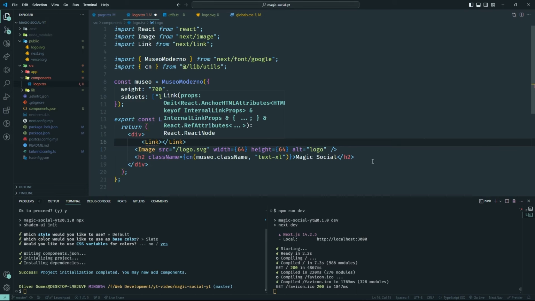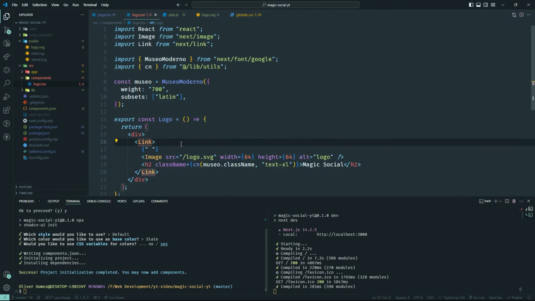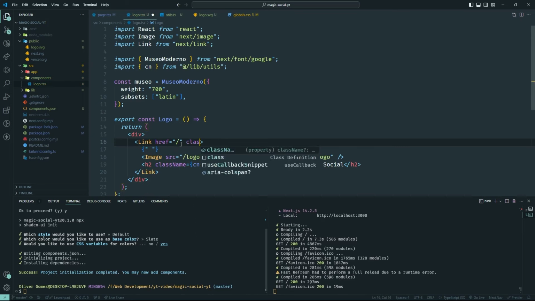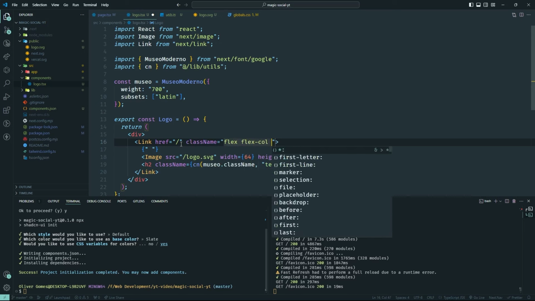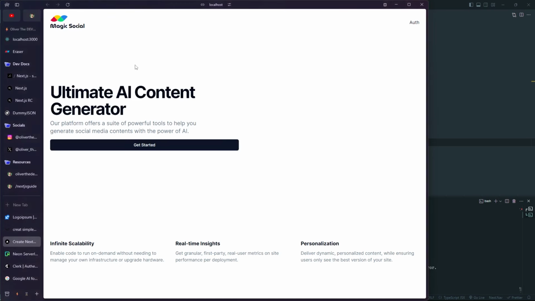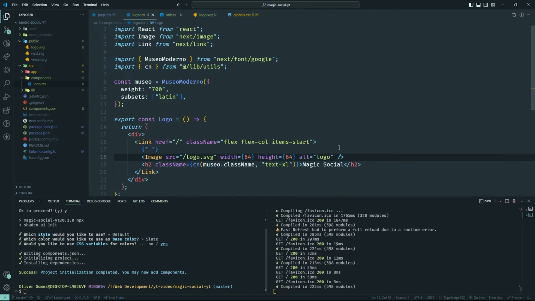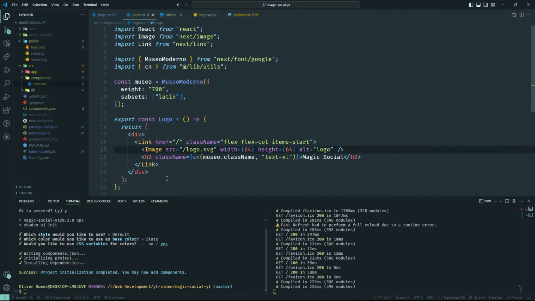And then I'm going to paste this inside the link. In here, the href is going to be our homepage. For the class name, we're going to do flex flex-col and items-center. Let's change the way it looks. Yep, there we have that in place. So everything in our logo should be working as we want.